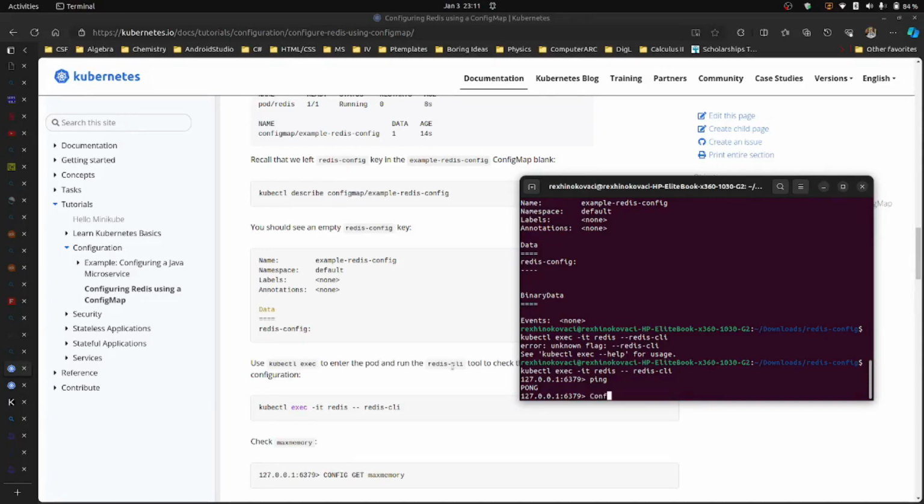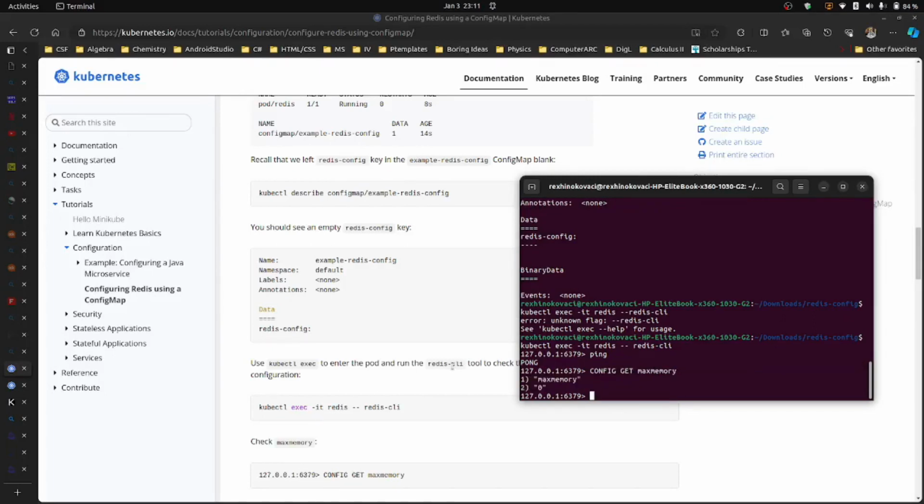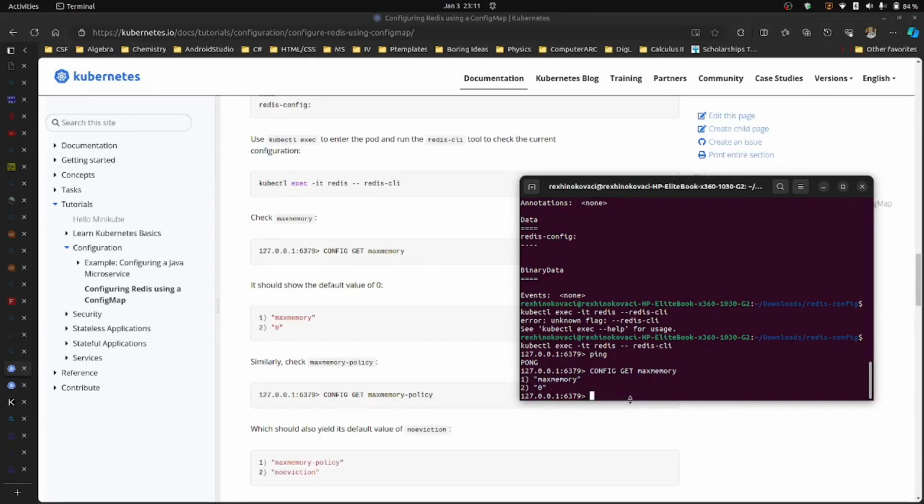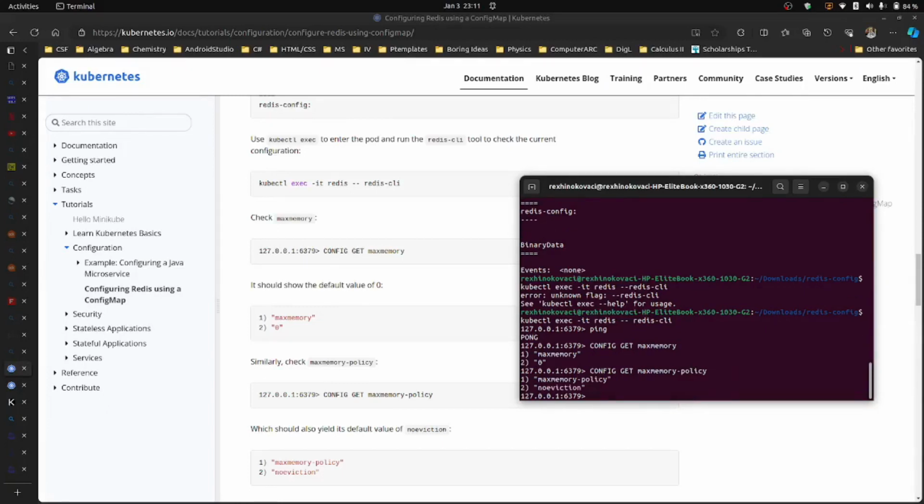Okay, so let's go ahead and check the maxmemory. We get maxmemory. So as you can see here, is this correct or not? Maxmemory. Okay, the default value is 0, which is okay. We didn't configure much, it was just empty. Now let's get the policy of our maxmemory. So it's noeviction.